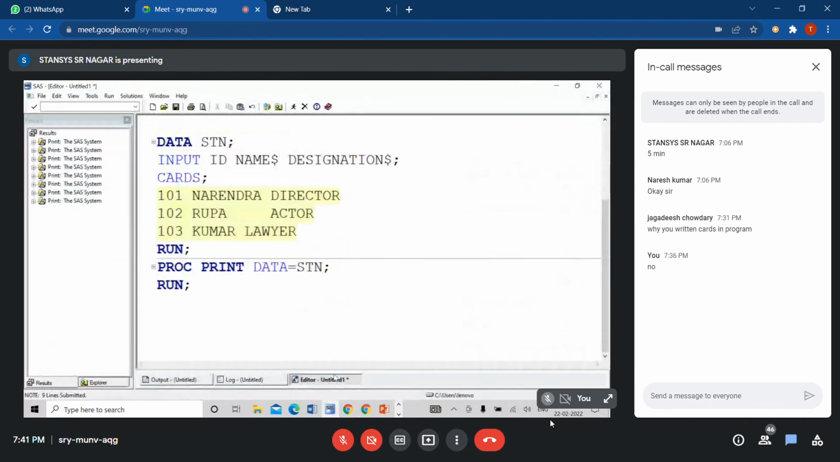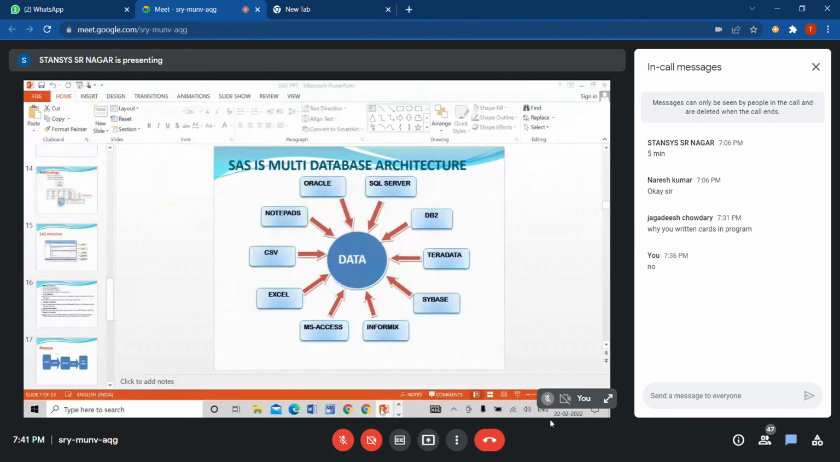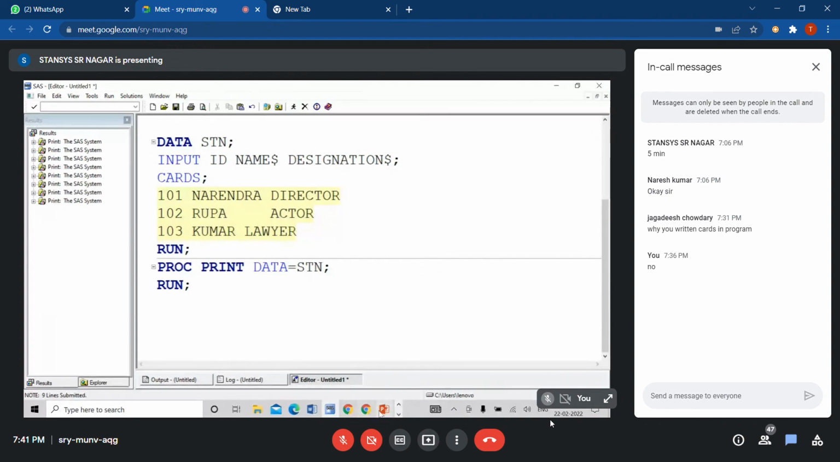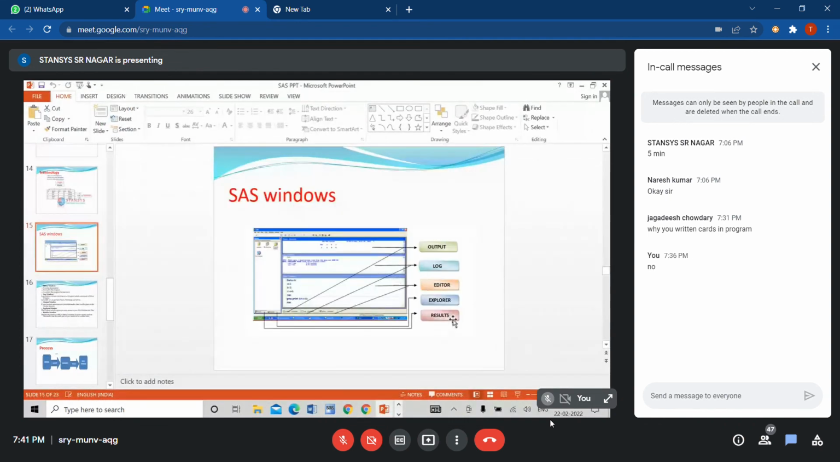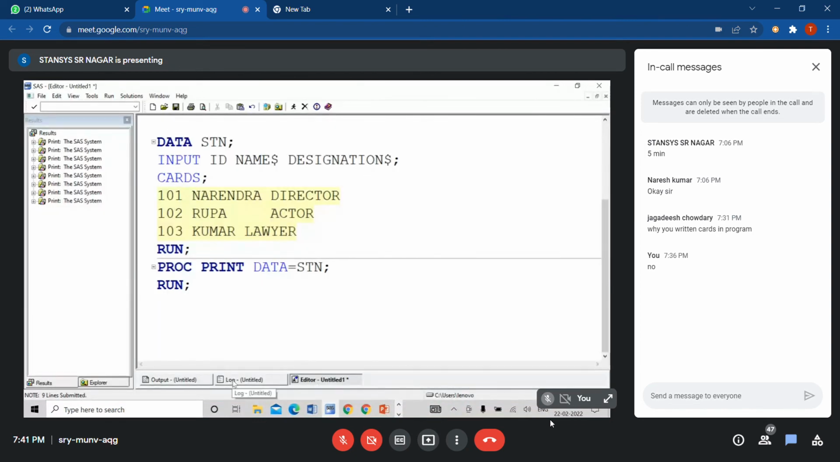Then next, coming to the point of SAS programming, there are 5 windows in SAS programming. What are those? Output window, log window, editor window, explorer window, and results window. Editor window, log window, output window, explorer window, and the final one is results window. Clear now? Yes, clear. 5 windows are there.